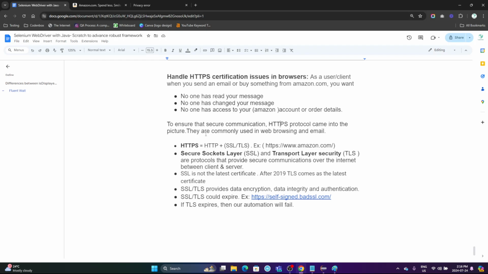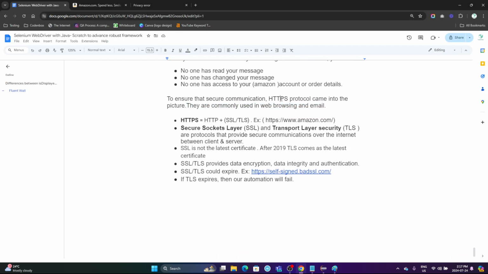They ensure the security of the communication between the client and the server, and they are commonly used in web browsing and email servers. So what does HTTPS mean? One part is HTTP, which we all know, hypertext transfer protocol, and S means SSL, or secure socket layer, or TLS, which is called transport layer security. Both are protocols over the internet that provide secure communication between the client and server.